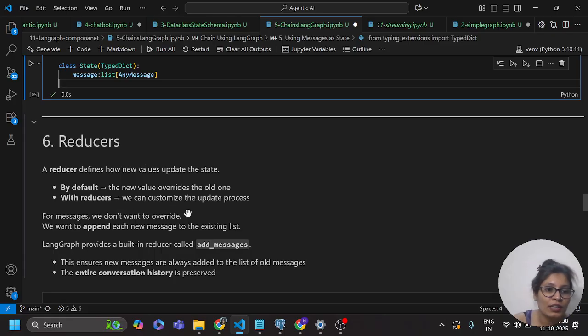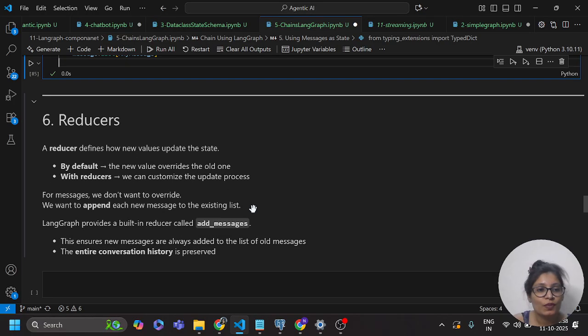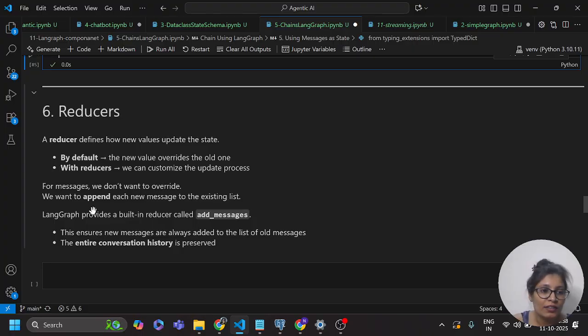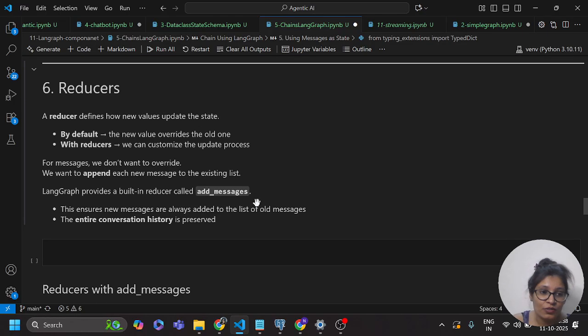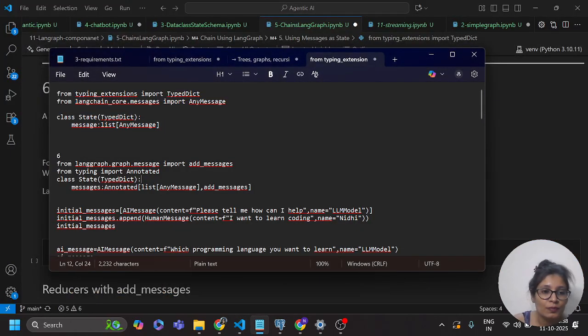With a reducer we can customize the update process. For messages we don't want to override, we want to append each new message to the existing list. So LangGraph provides a built-in reducer called add_messages, and it is used to update the state. This ensures new messages are always added to the list of old messages, and the entire conversation history is preserved. So here I already have code for this.